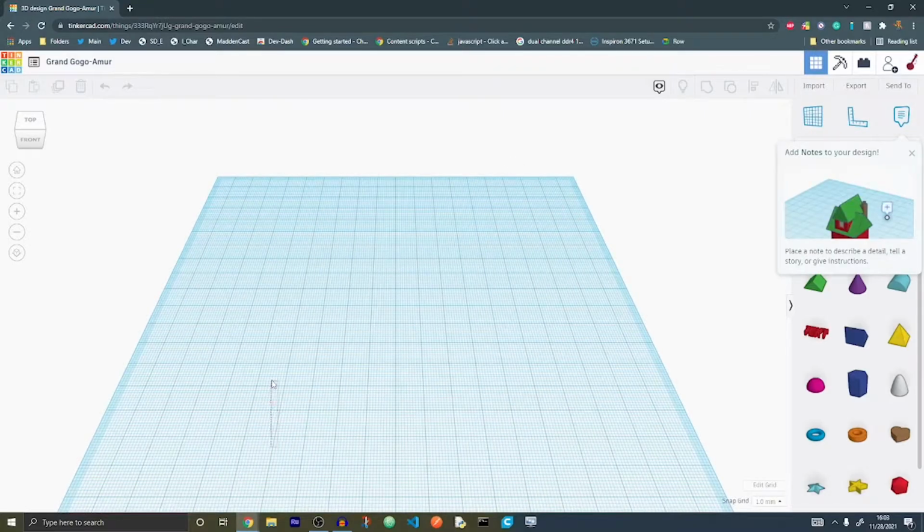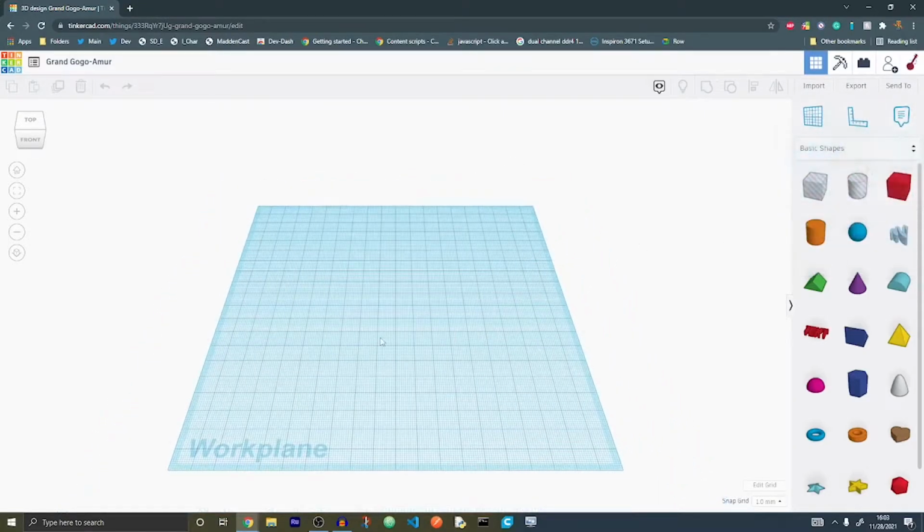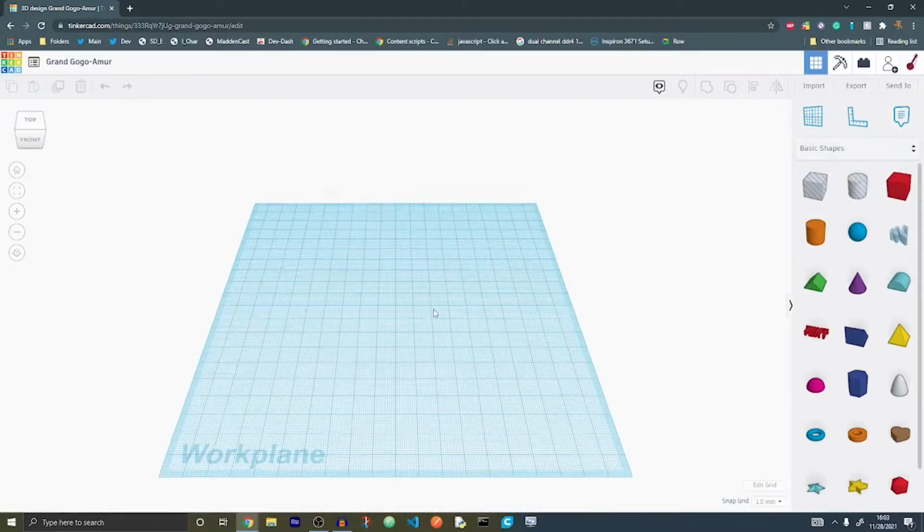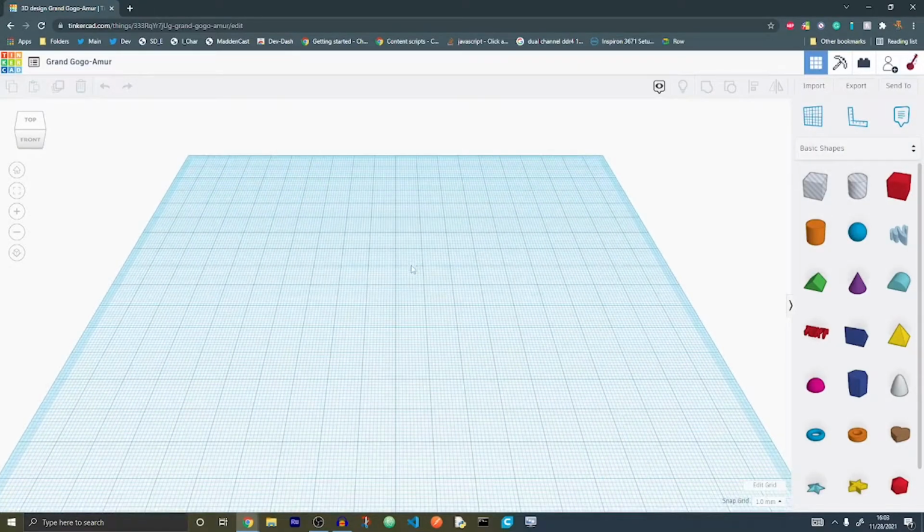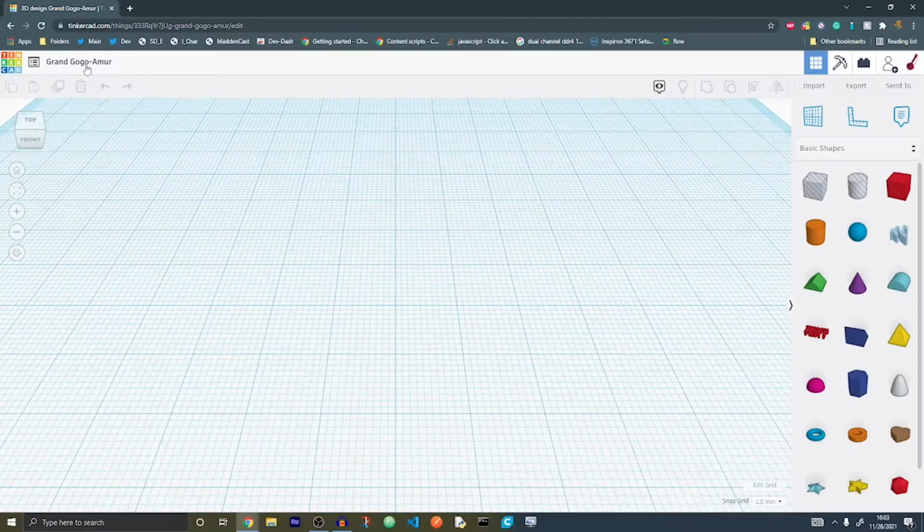This is our work plane, and we have this grid here. So the first thing you probably want to do when making these kind of things is click up here in the top left corner, and then you can name your design. So for this one, I'll be doing TinkerCAD Tutorial.